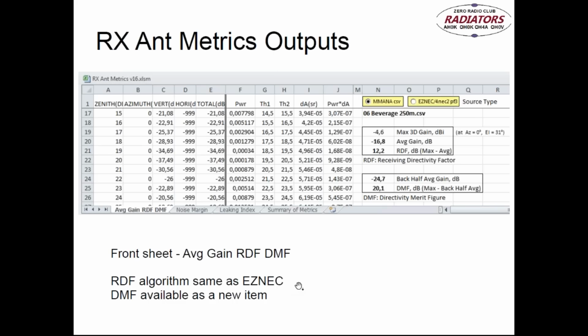The RDF algorithm is the same as in SNEC. Dan has done both of those basically, and DMF is now available for the first time as a new item.